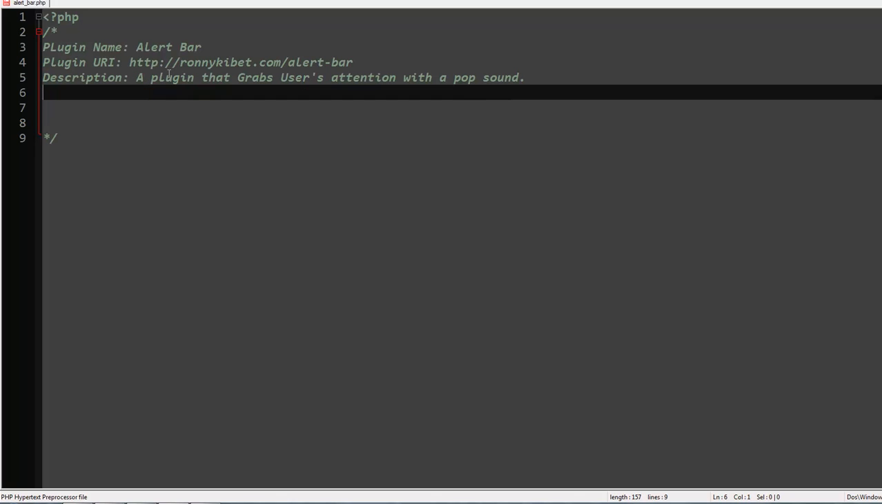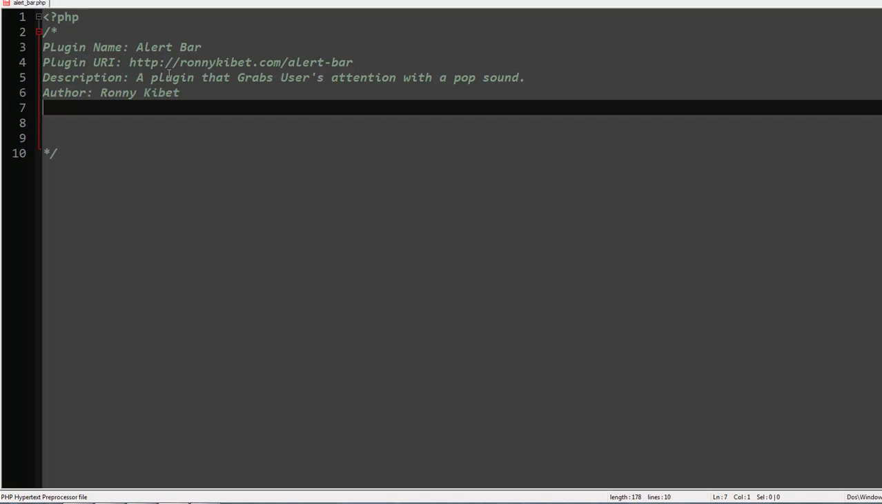This bar is going to be like the one in Firefox when you have an alert, the bar that appears with a pop sound on top of a website that you're visiting, on top of your browser, basically. The next thing is the author, which is me, or you if you are going to write it, and then author URI. This is my site.